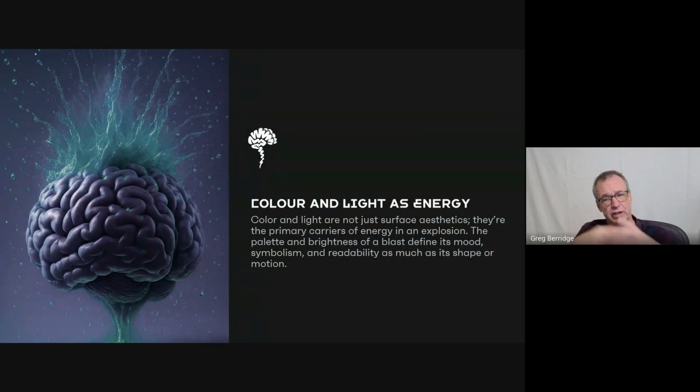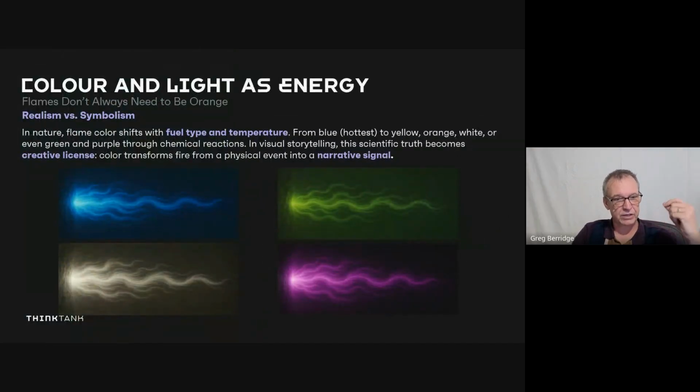Okay, so talking about color and light, just briefly here. Time check. Ooh, it's almost 12. Wow, this is going a long time. Color and light isn't just surface aesthetics, it's the carriers of energy. So you can tell a lot about the explosion and the ramifications of the explosion through the color shifts that go on. There's the traditional color shift, usually from white hot through yellow, orange, red.